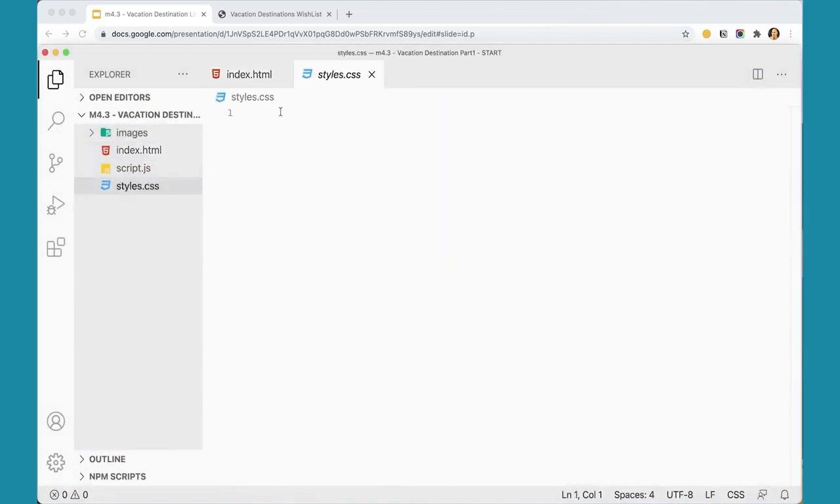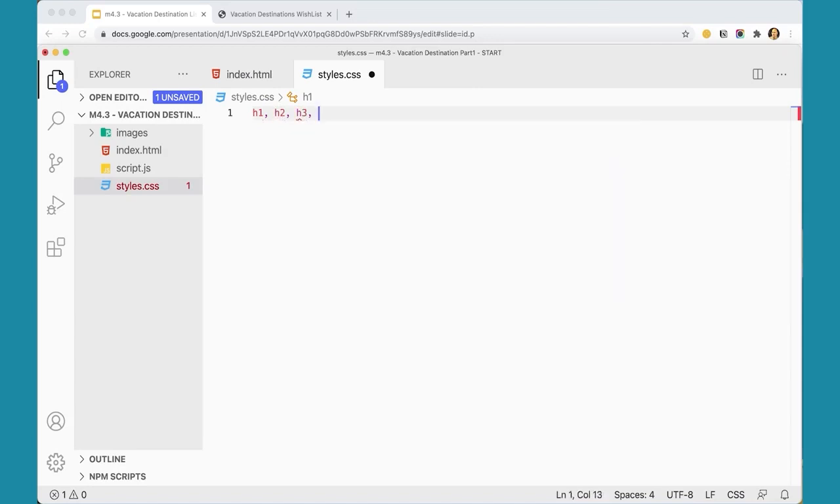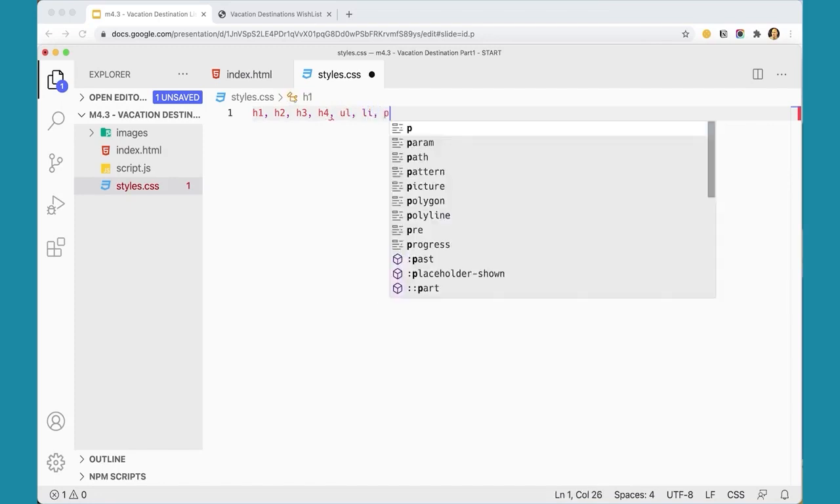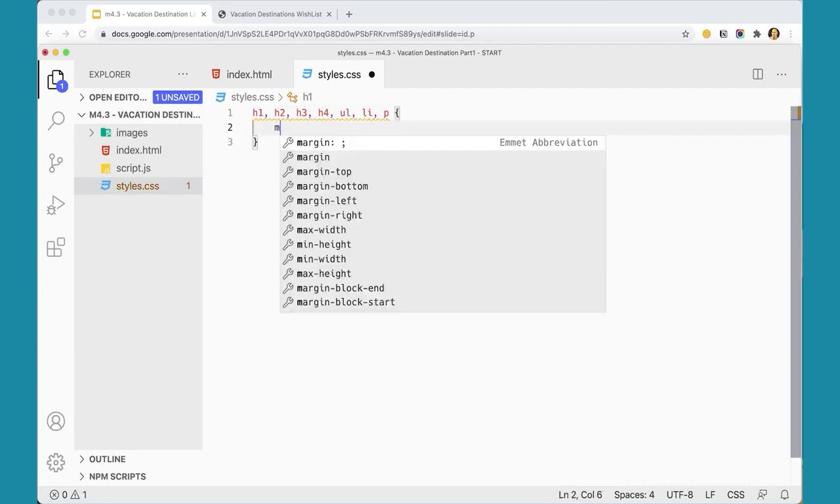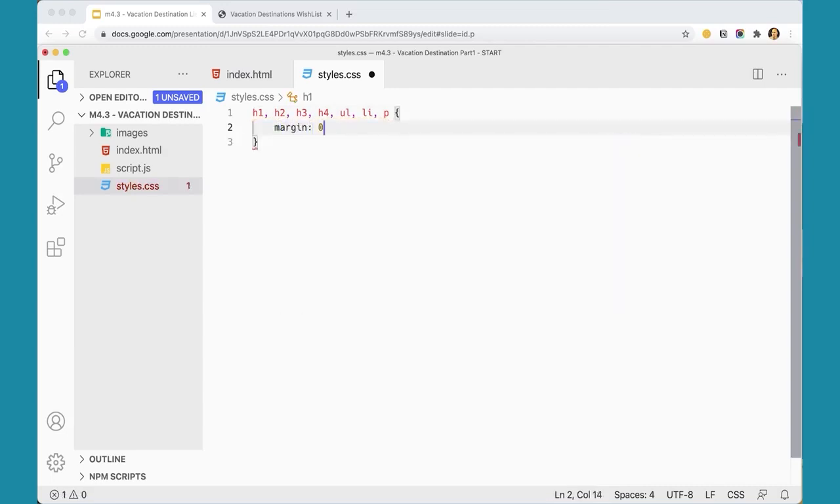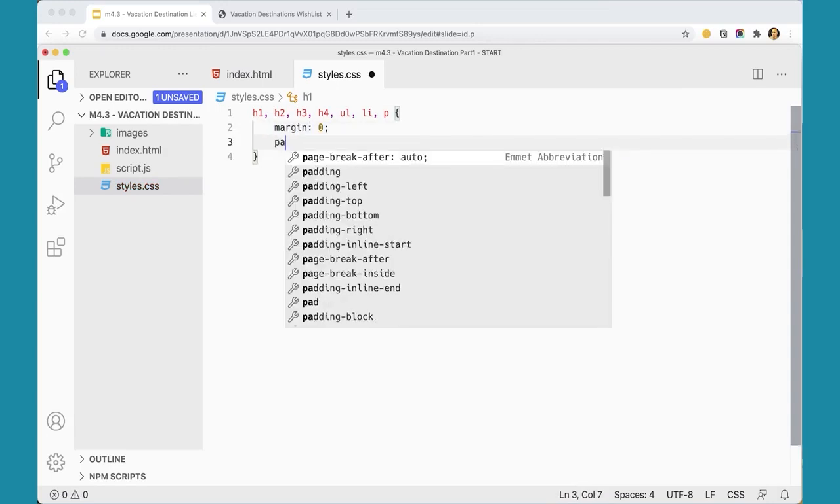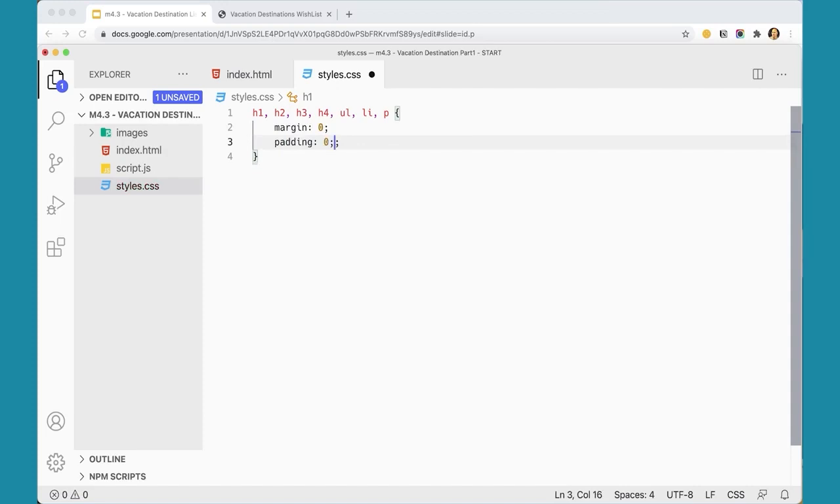Styles. H1, H2, H3, H4, UL, LI, and paragraphs. Margin 0, padding 0. That just kind of gets rid of the margin and padding on those elements.